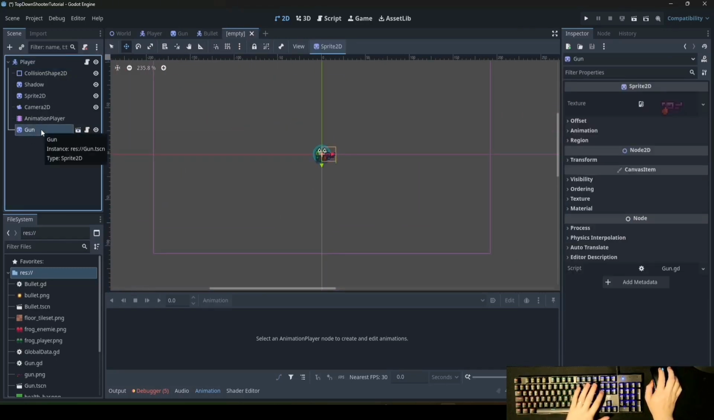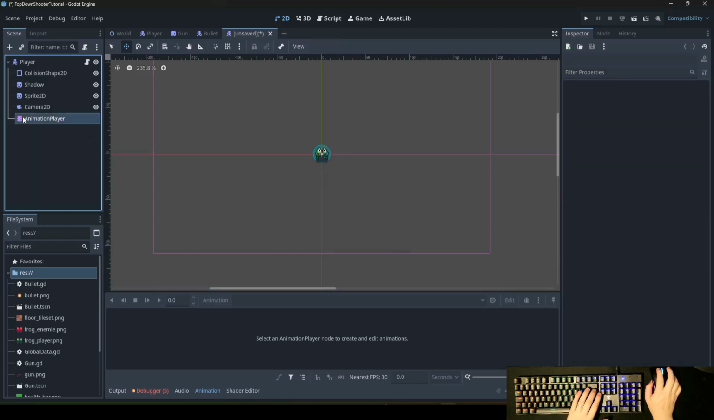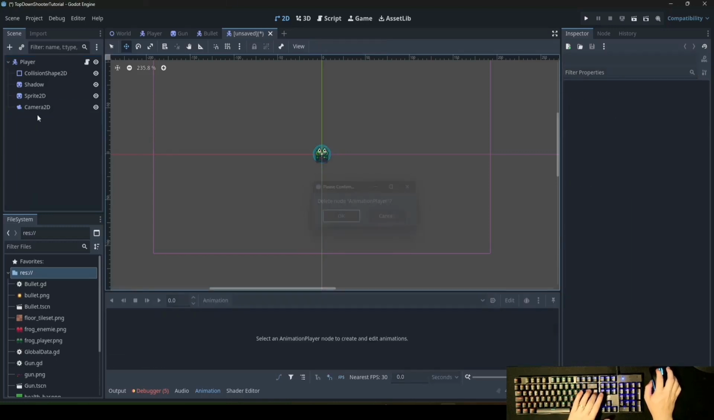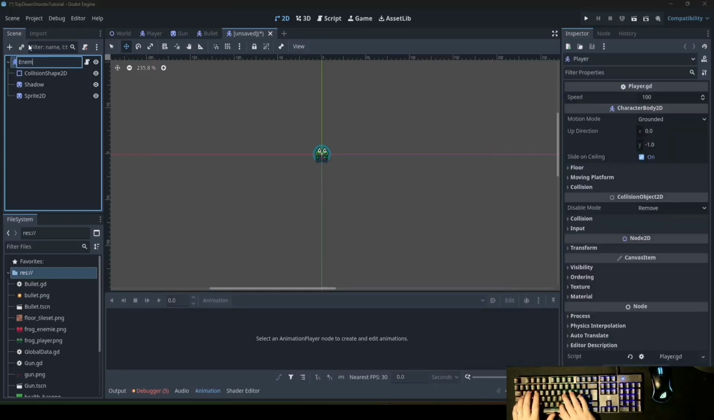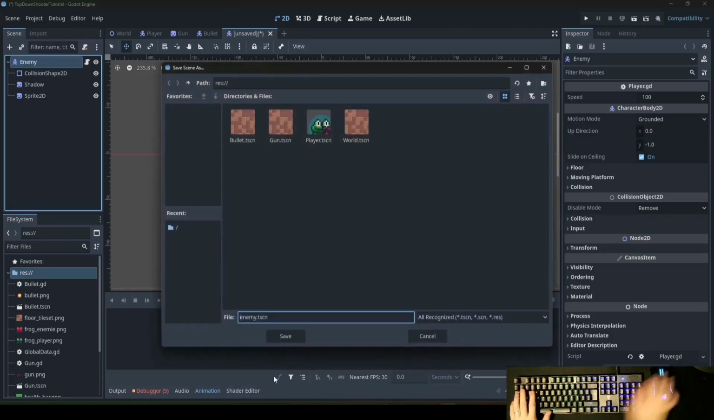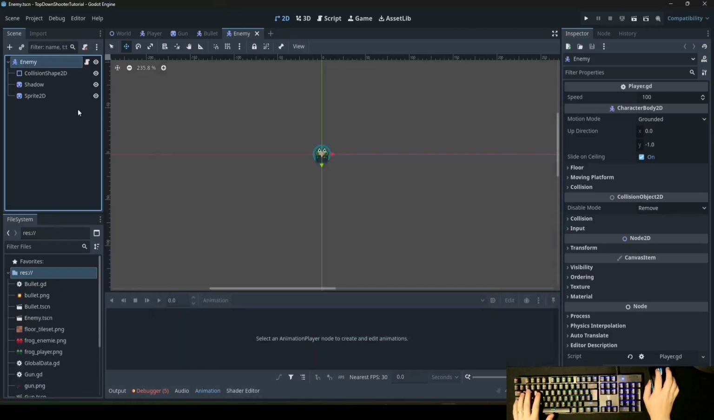We don't need a gun at this one, so we'll delete it. Animation player, also delete. Camera 2D, delete. We rename the scene to enemy. We'll save it, and also we detach the script.